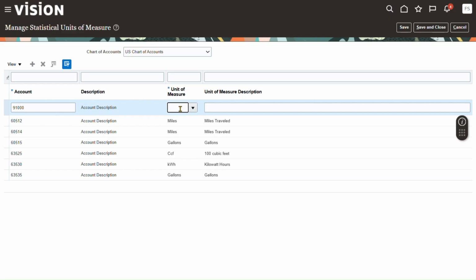And for this expense code, I want to define it as a head count. So I just give the description. This is for departments, employees.